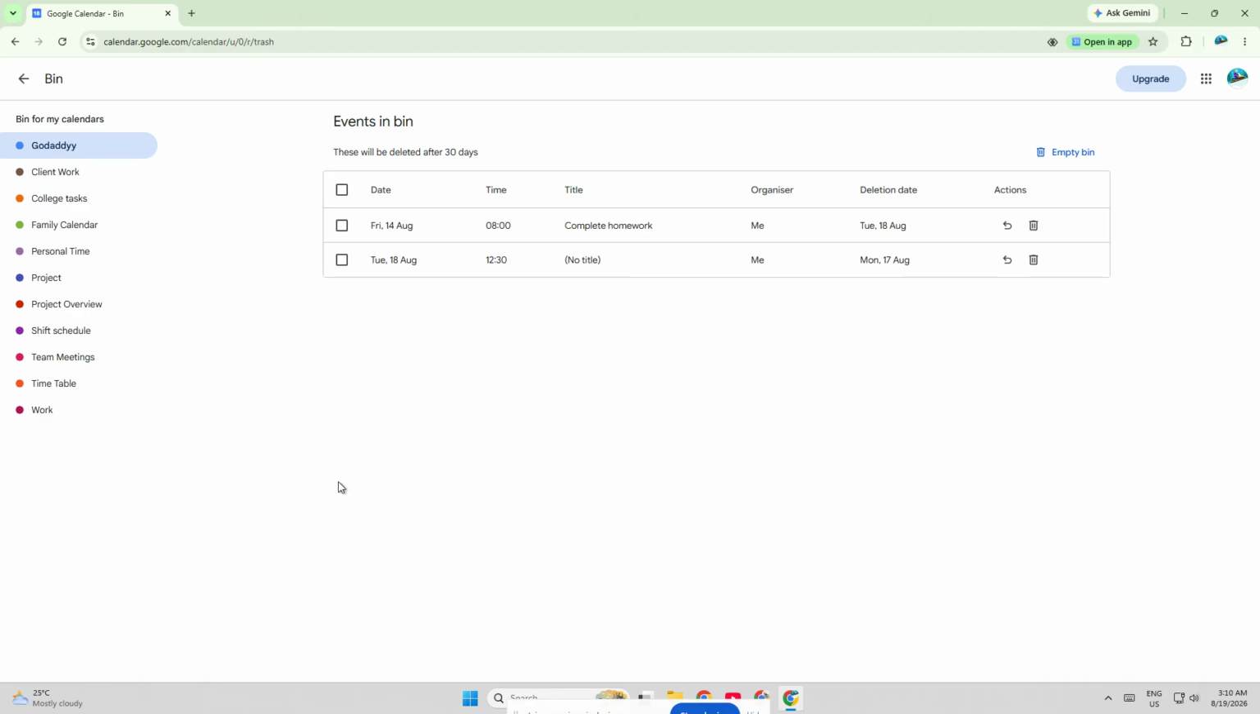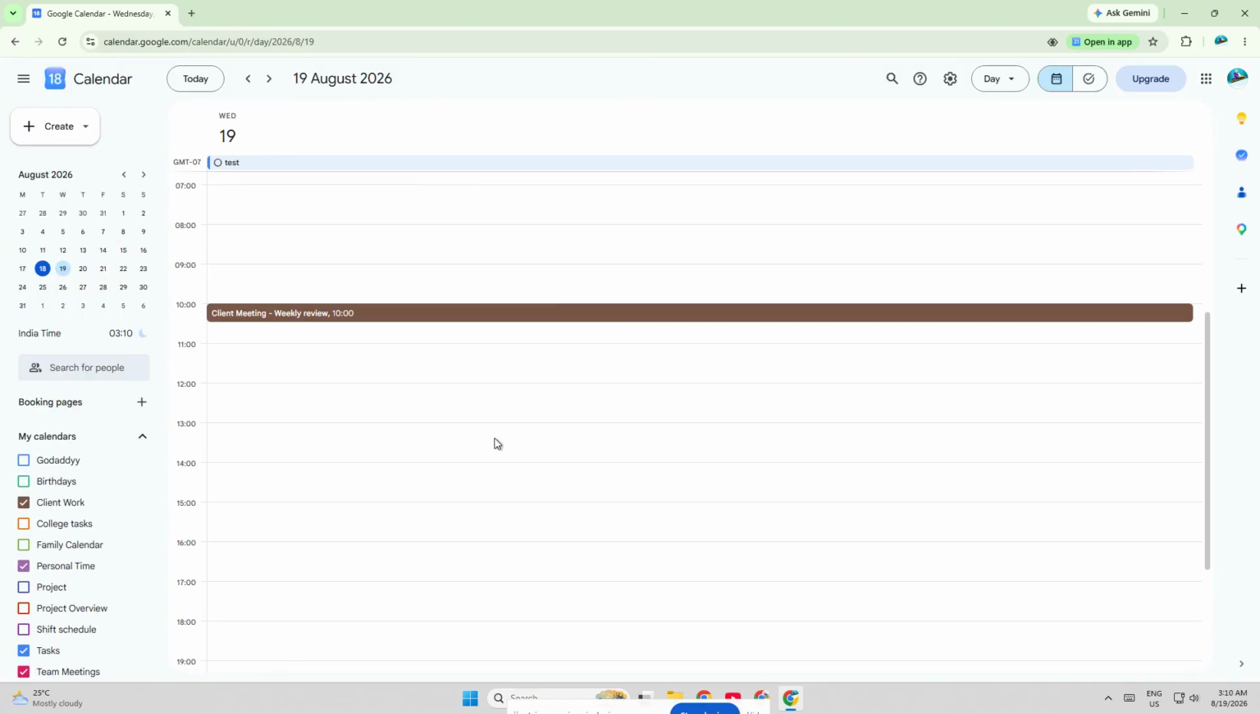The best part is that it comes back with its original date, time, and event details, so you don't have to recreate everything from scratch. This is especially helpful if you accidentally removed a work meeting, school deadline, or personal reminder. And that's it. Your deleted Google Calendar event has been restored successfully. Now you know how to find the trash, locate a deleted event, and bring it back in just a few clicks.